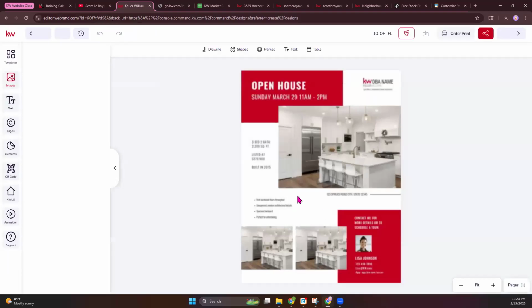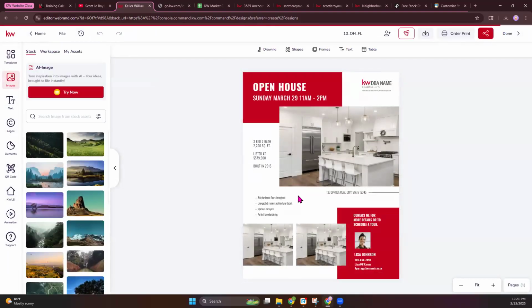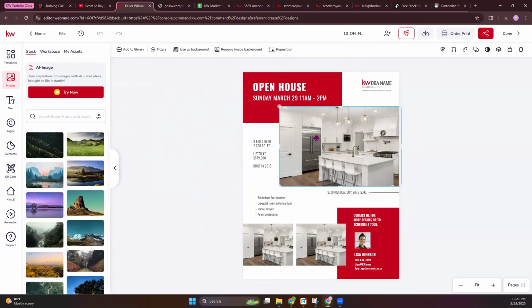And then we'll start editing our marketing here. Now, one thing I want to point out, this banner right up here at the top is going to change as you click on different pieces of content. For example, right now we're clicked off of the image, in the white space over here, so we have the drawing, shapes, frames, text, and table. If we click on an image, that banner up top is going to change. Same for text, as well as if we click on the background. So just keep that in mind.